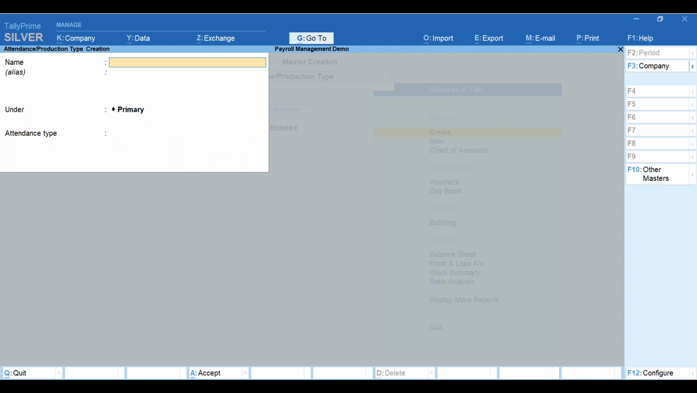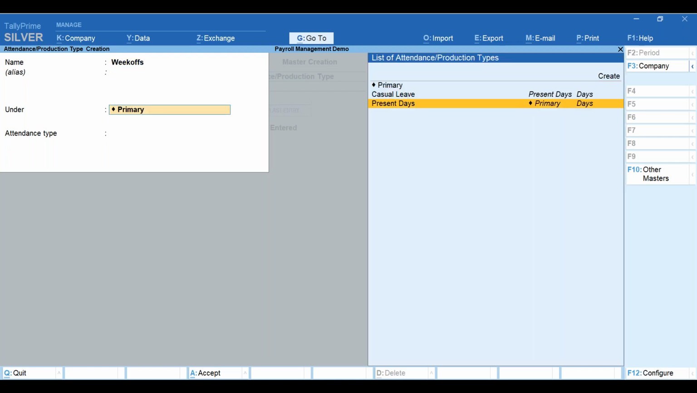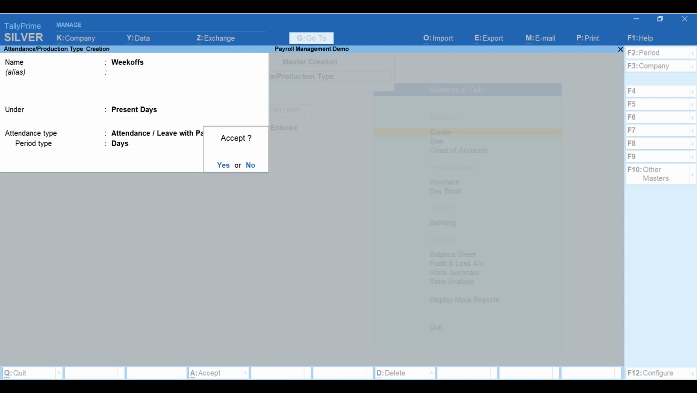Okay, so now let us accept this. Similarly, we will be having week offs, right? Whatever number of days of week offs that you are giving, again that will be under present days, because even including the week off, we will be making the payment.